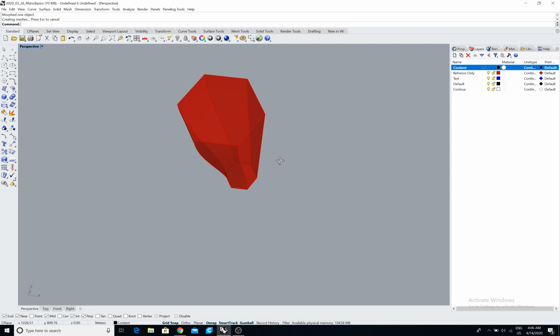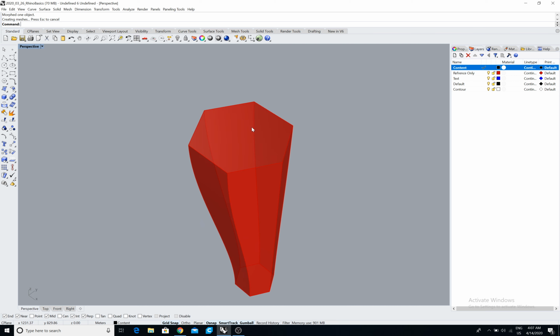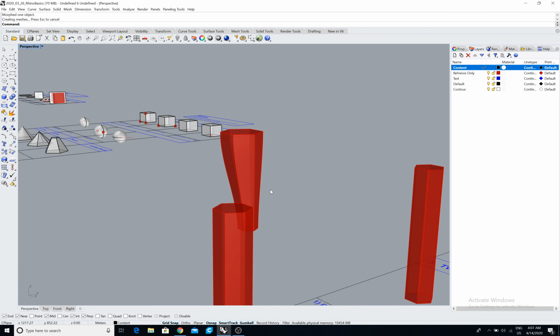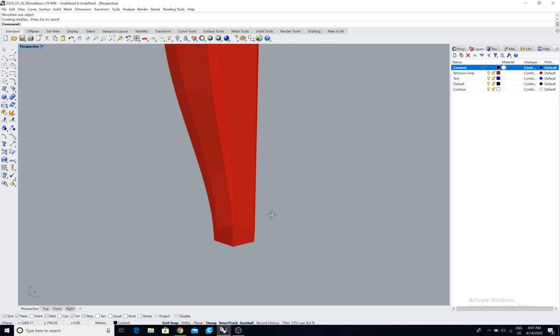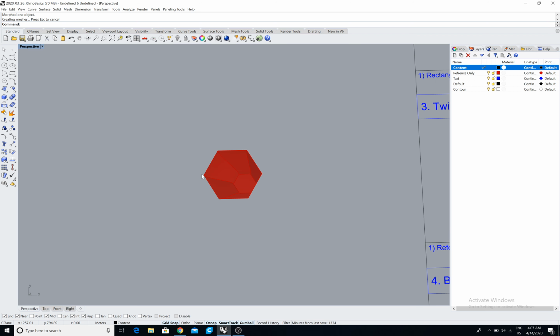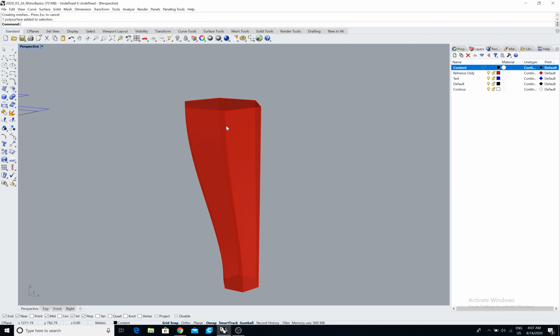If I would have selected my center as a center of this particular polygon, the tapering might have happened more evenly on all sides, but because I selected this side as the center, in that case it has just taken that axis as a reference, and based on that it has scaled both ends of this geometry.